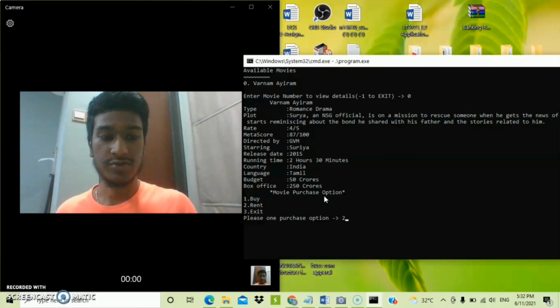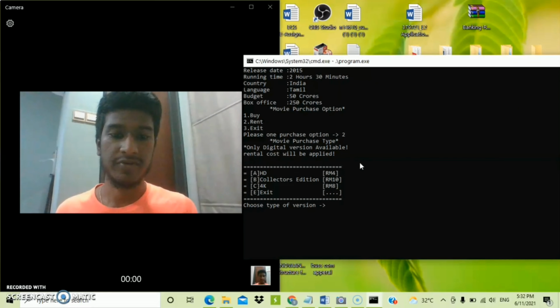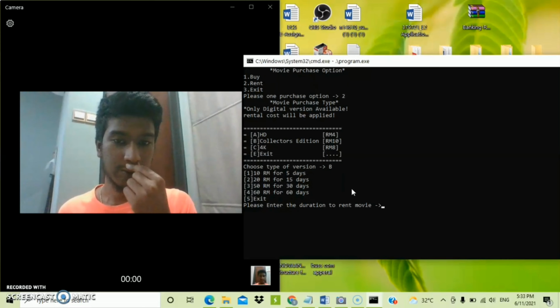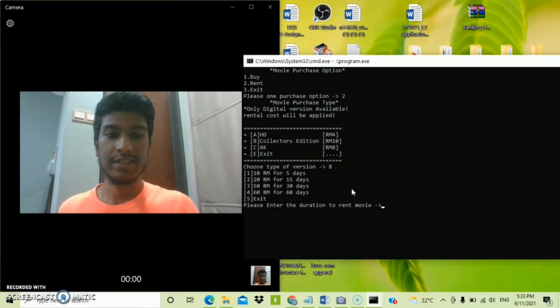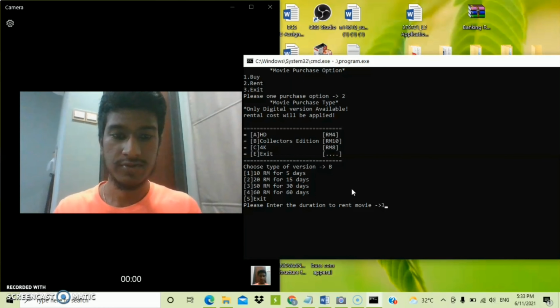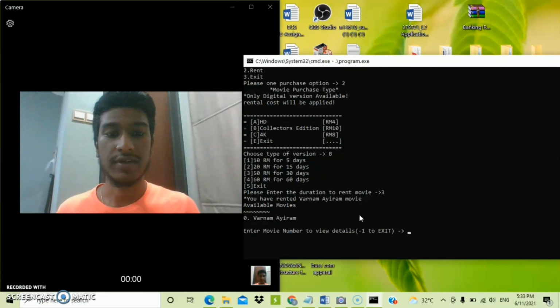For the rent option I have to choose number 2. It's going to print out different versions: HD, collector's edition, 4K. So there are only 3 types of version for the rental option. I'm going to go for collector's edition, which is B. Then there's the duration for the rented movie. Extra days would mean extra money. So this is the option for them to choose. I'm going to choose 3, 50 ringgit for 30 days. Once I finish, it states you have rented one item.